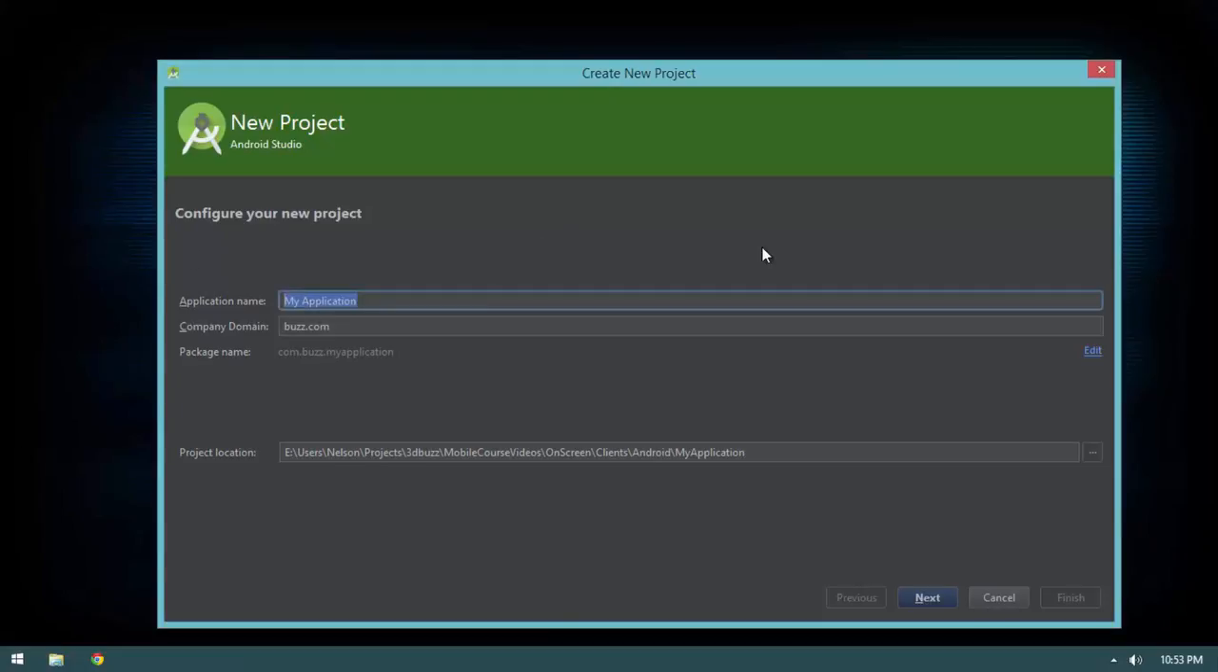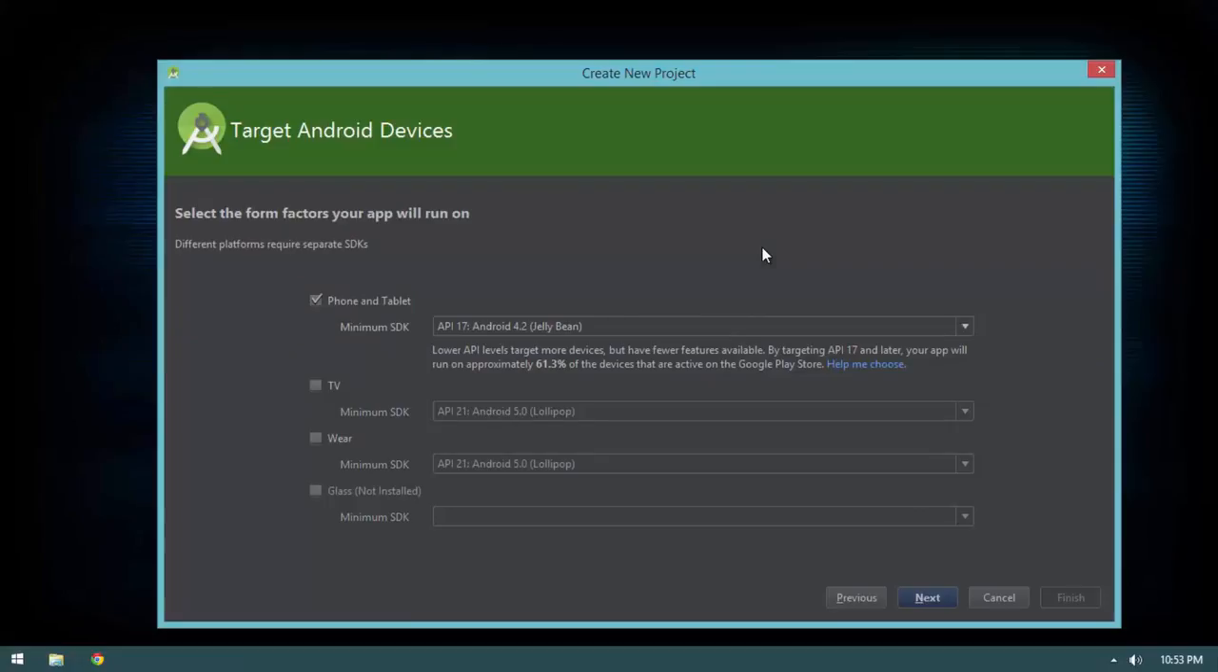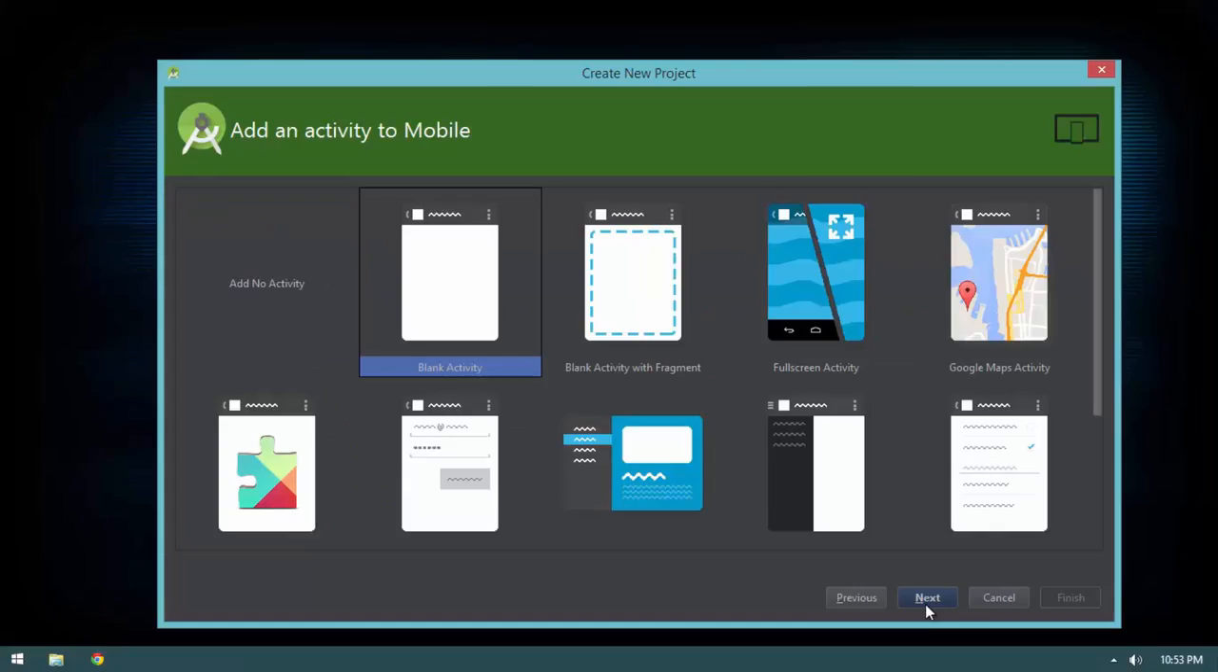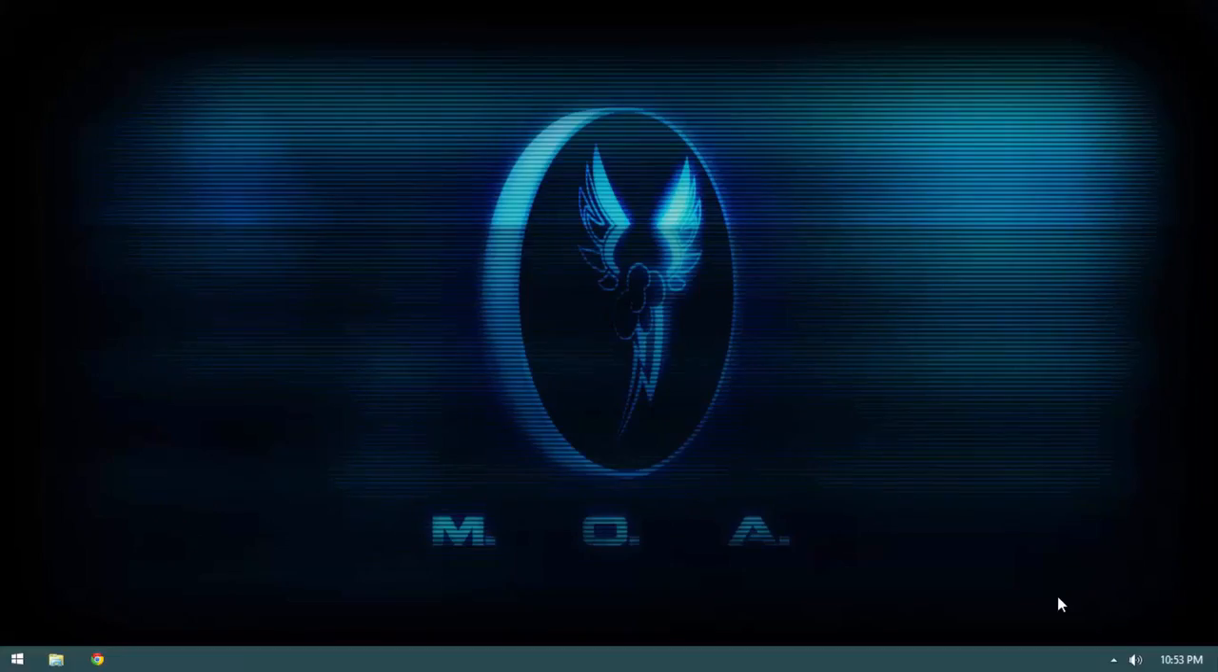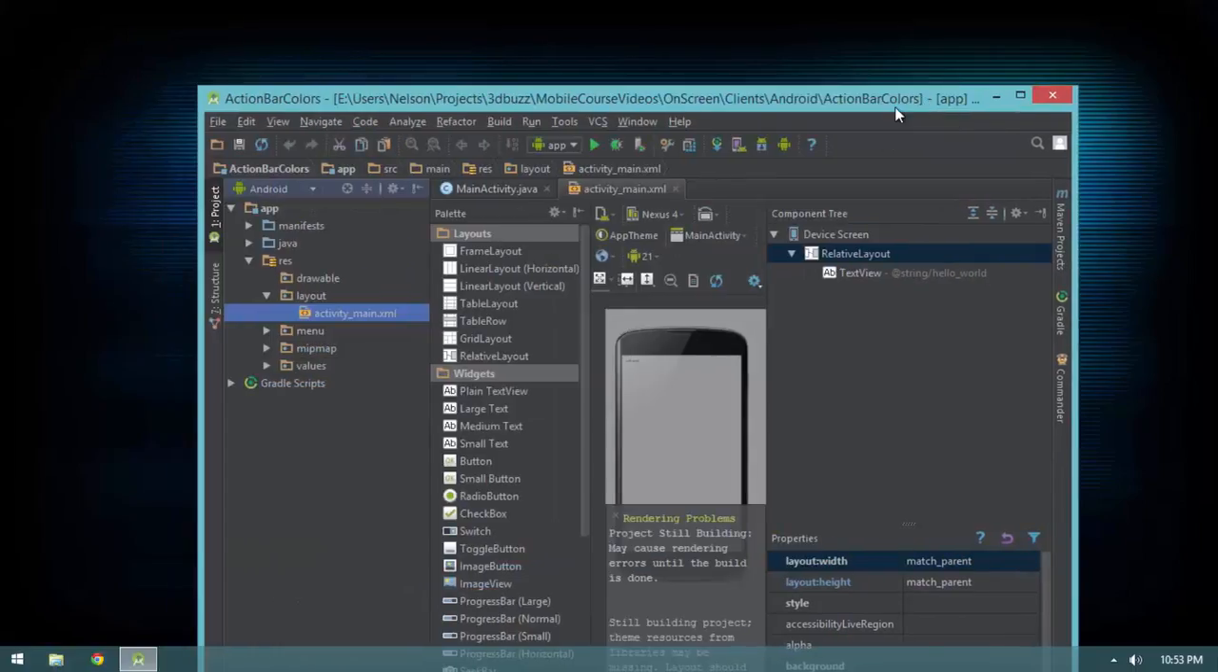For the application name, it's really irrelevant, but I'm going to go ahead and use something relatively descriptive and do something like action bar colors. For the minimum SDK compatibility, I'll go with 4.2, and we'll start off with a blank activity. Why not? Hit finish. All right, the project is being created. You'll just have to trust me on that one because you can't see it yet. Oh, there it is.